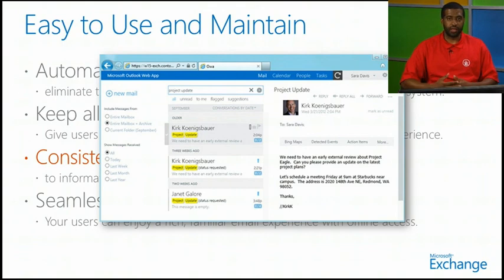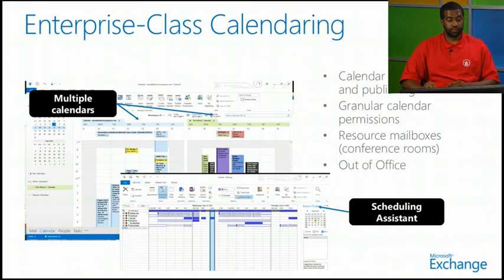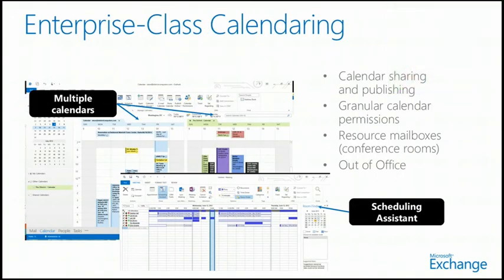If you don't have the Outlook client and you just have the webmail, that's an incredible client. You can do almost everything there. Not everything, but most things you can do. So, enterprise class calendaring. I'm going to highlight some things here.